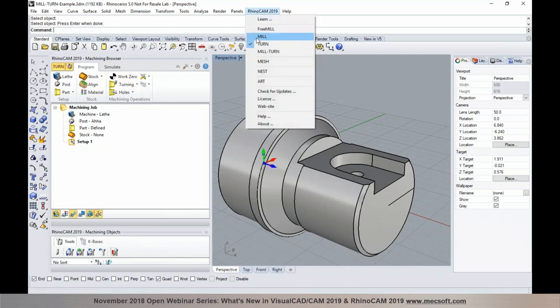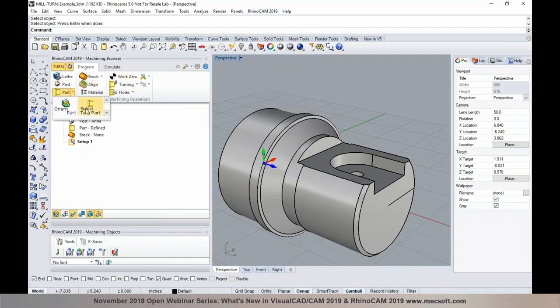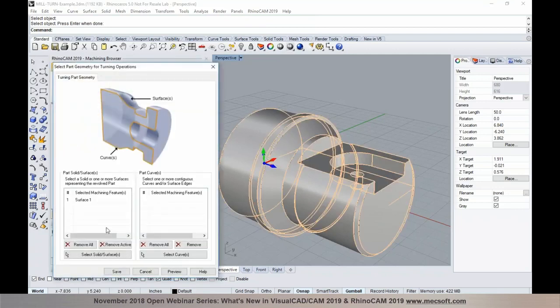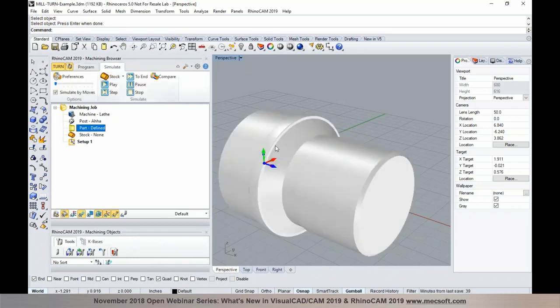So as you go into RhinoCAM and turn, and you select part and go into select part for turning, and when you select these surfaces, model, solid model, it'll automatically exclude the mill features when the part is defined. When you take a look at the part definition, you will notice that the mill features are automatically excluded, making it easier for you to define the part and program your toolpath, so you don't have to recreate the model or delete some of the mill features to program just the turn features. This is also one of the enhancements in our turn module for version 2019.